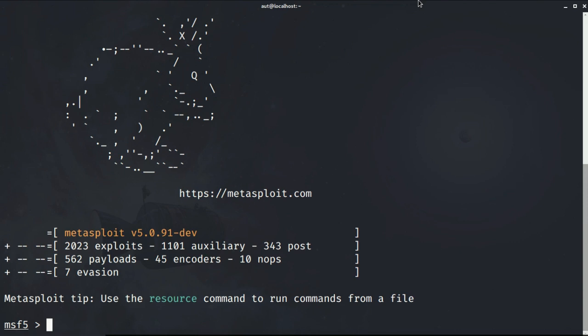First, I will explain about exploit. An exploit executes a sequence of commands that target a specific vulnerability found in a system or application. Common exploits include buffer overflow, web application, and code injection.